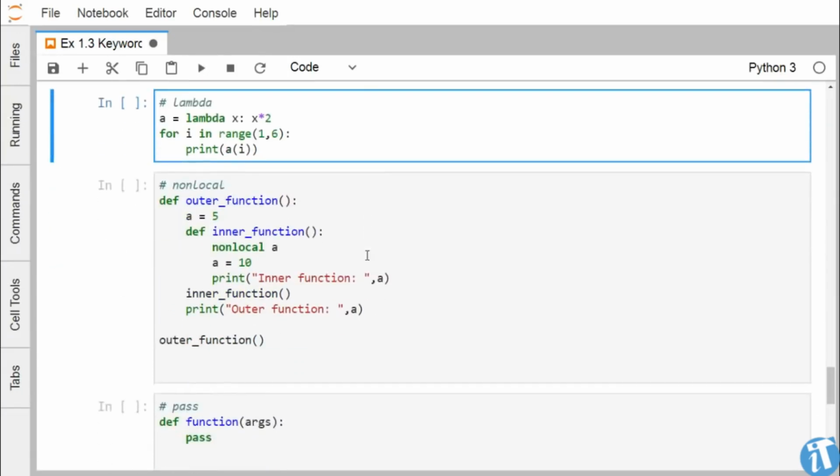To define anonymous functions, that is user defined functions but without any name, we're using the keyword lambda. Whenever we define a user defined function with a name, we are using the keyword def. Def stands for define. But in case of an anonymous function, an anonymous method, the keyword will be lambda. So here you see lambda. The function has got no name. It will take this x as input argument and it does the calculation, that is x star 2. So it will multiply the value of x by 2, and that will be assigned to a.